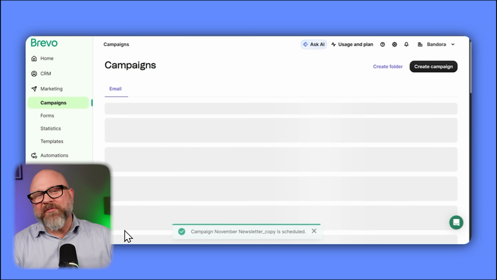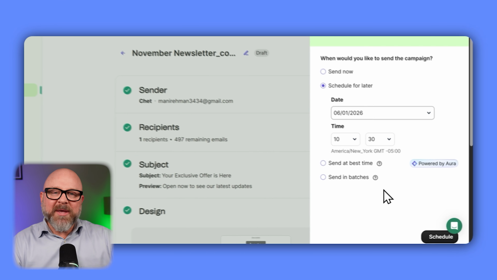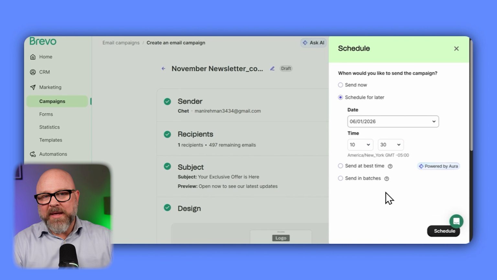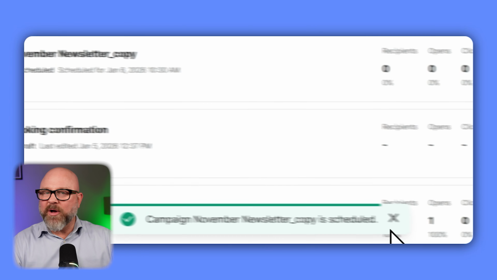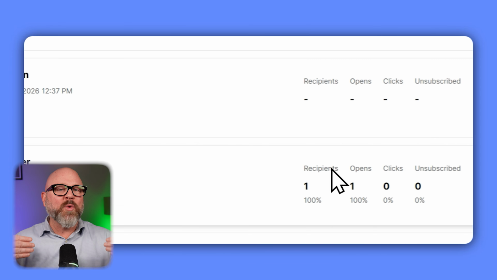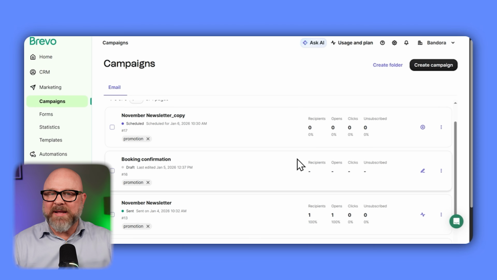Now, if you prefer to schedule it for later, simply choose Schedule for Later. Instead, pick your desired date and time, and then confirm by clicking the Schedule button. Once this process is complete, Brevo will handle the delivery automatically and your duplicated campaign will be resent successfully. And you can track its performance just like any other campaign. Check the reports section to see open rates, click rates, and engagement metrics to evaluate whether your resend achieved better results than the first one.